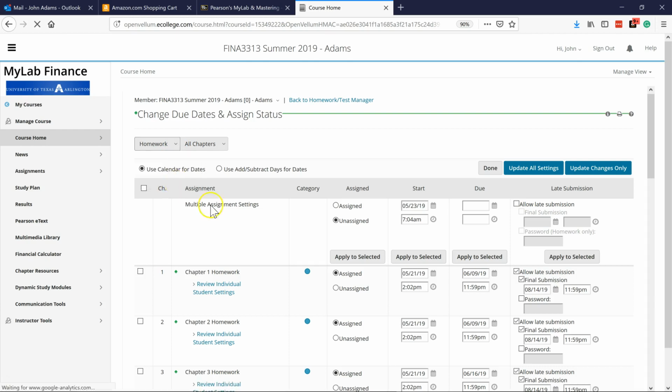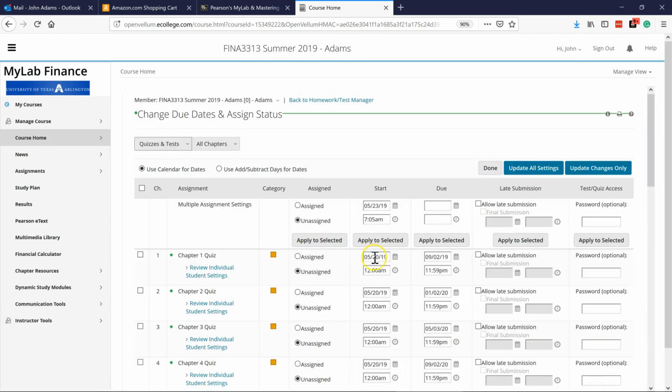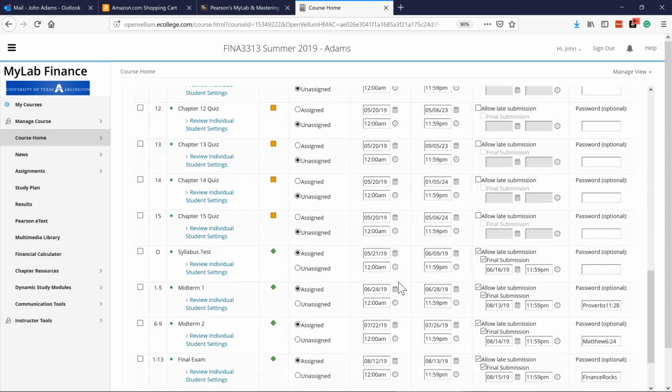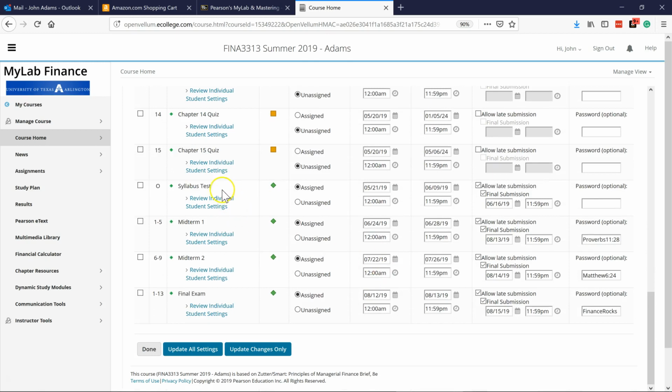You can also go to the quizzes and tests. And we don't have any quizzes here, so you can see those are all unassigned. So don't change those. And you can go down. You can see the syllabus test, which doesn't count towards their grade, but it's just a check to make sure their browser is correct. They've got the lockdown browser properly installed. They have to do that before they can start on the homeworks. And you can change all your due dates and everything.